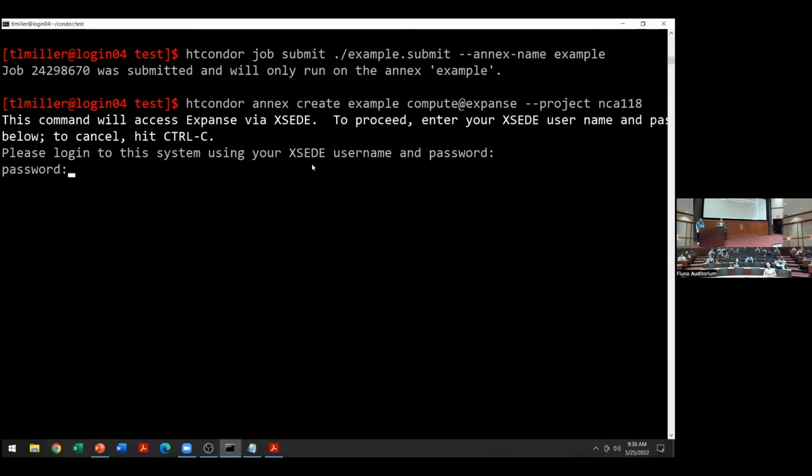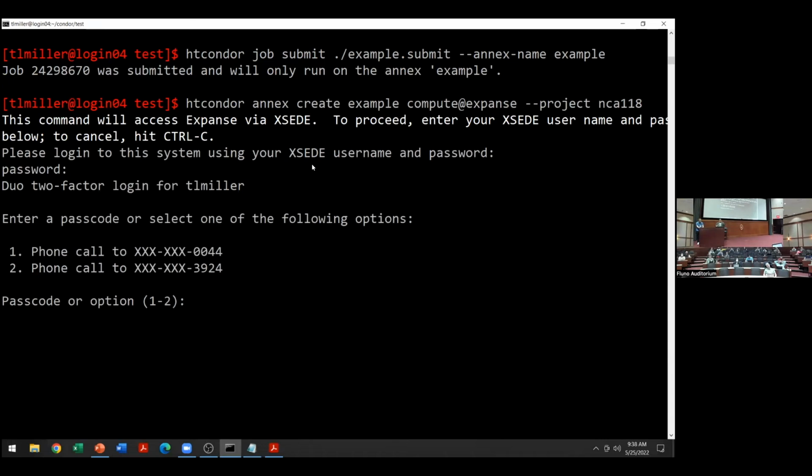This is the part where we do the two-factor authentication. I'm going to log in with my password here, and it's going to ask me to do two-factor authentication. Hopefully my cell phone will get as good a signal right now as it did this morning. There we go.